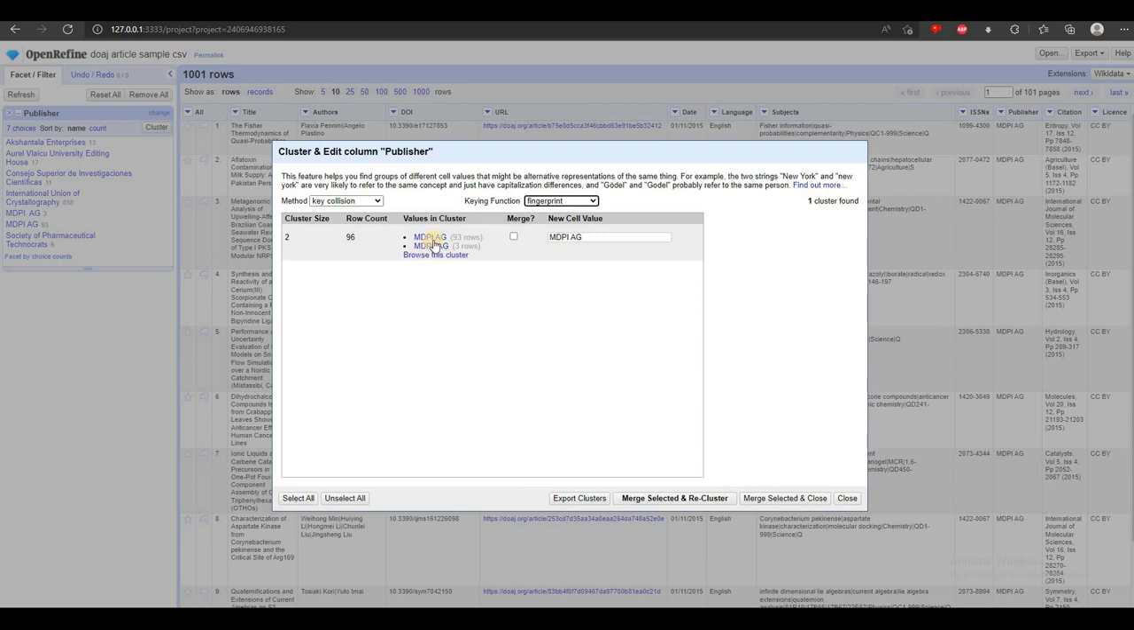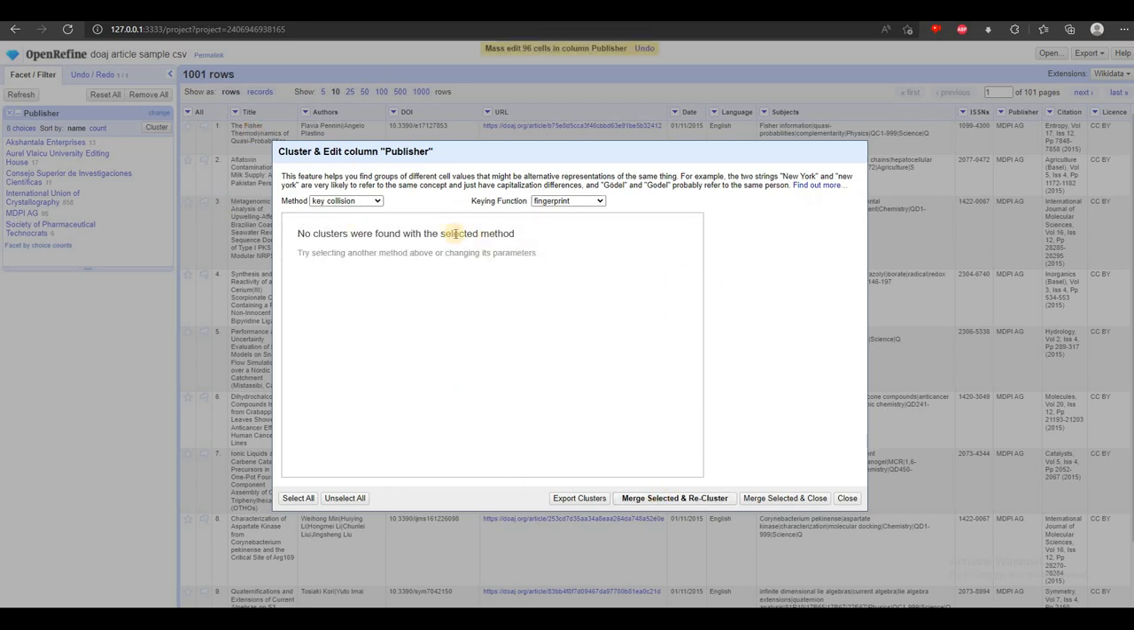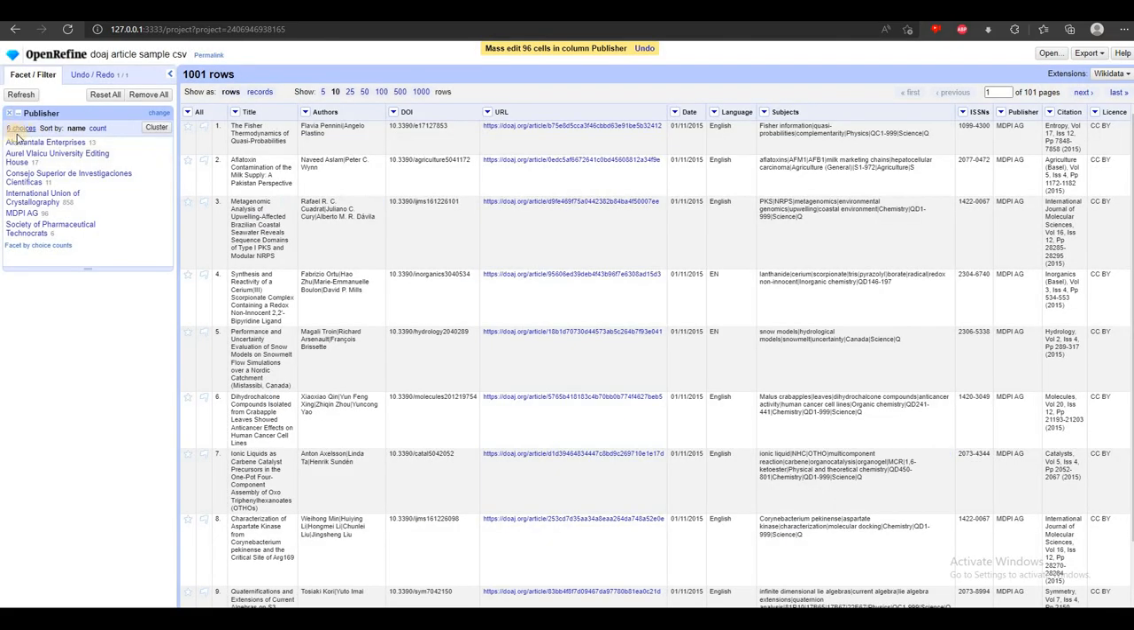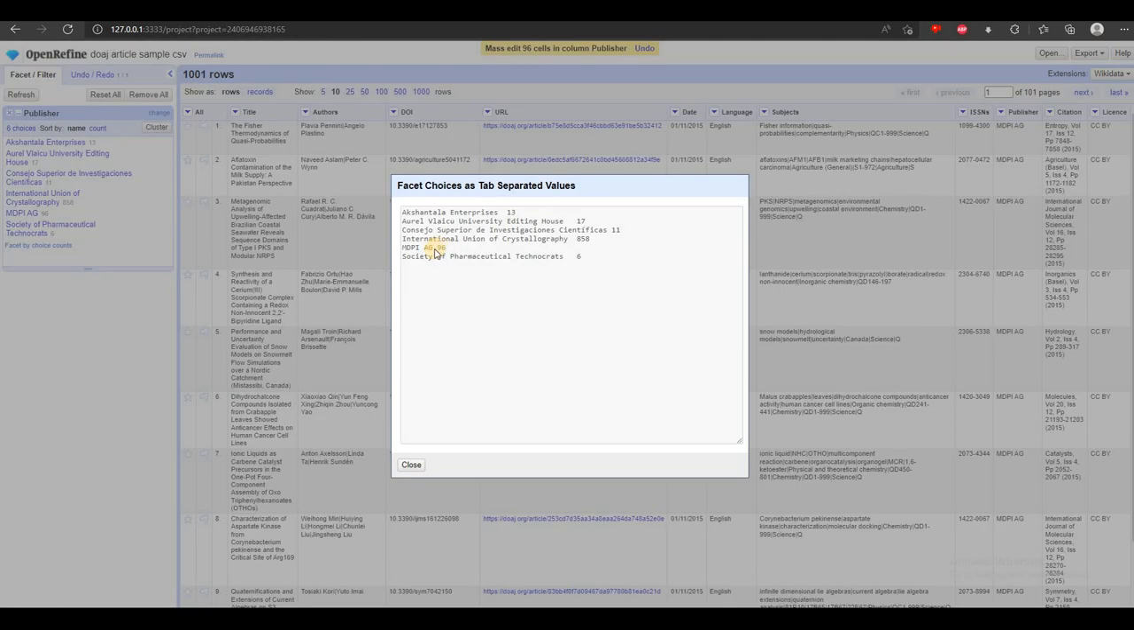Now, how do we fix this issue? Basically, they mean the same thing, but there's one extra space. So if you select all, merge selected, and recluster, this issue gets fixed. So let's close it. Previously there were 7 choices. Now you'll see 6 choices. 6 choices will turn 96. So you can see how this gets done here.